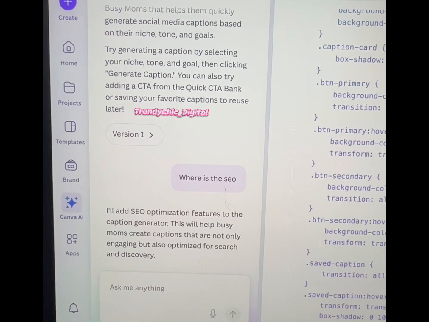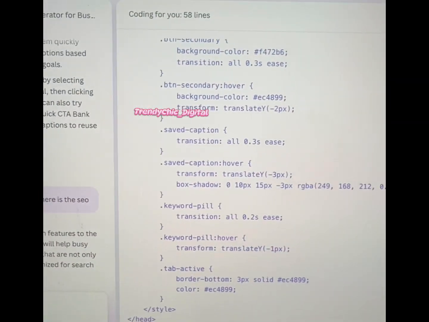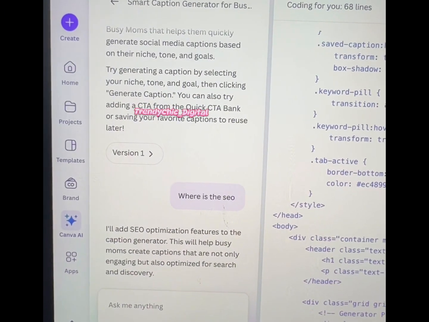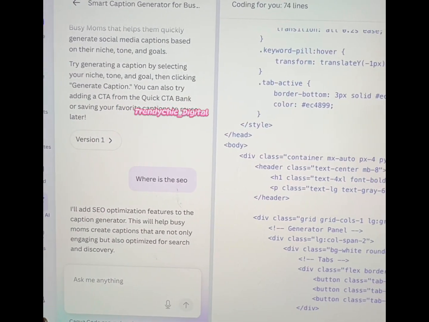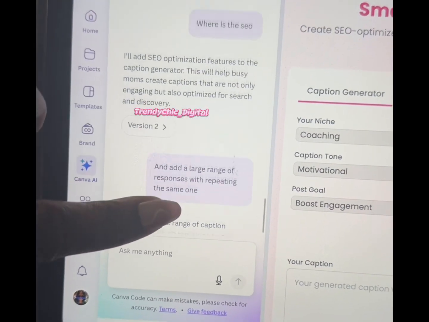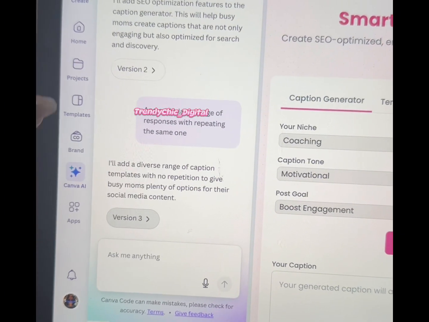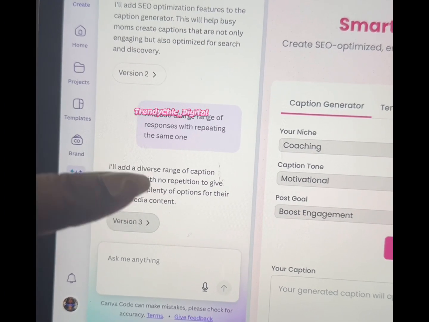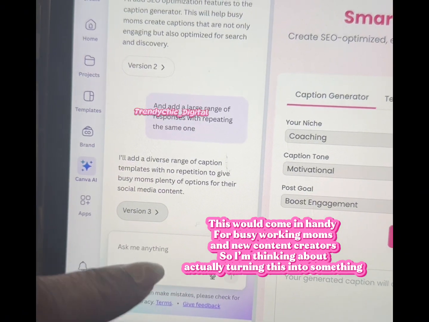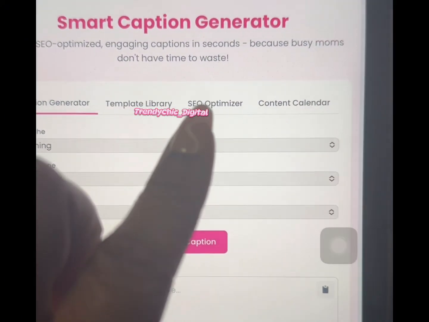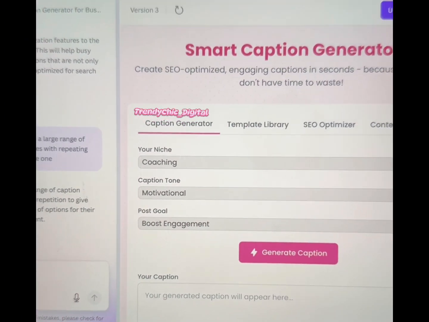I just told them they didn't add the SEO feature, so now they're redoing it to add my SEO feature that I desperately need for things like TikTok and Instagram. So now I've created 3 versions for me. One is very simplified, one has an SEO feature, and then one has everything, all the options, the answers, no repeated answers and all that. So you put ask me anything if they're missing anything, and it will add it and recode it. So now look at it. It has a caption generator, template library, SEO optimizer, and a content calendar. Tell me this won't be useful.